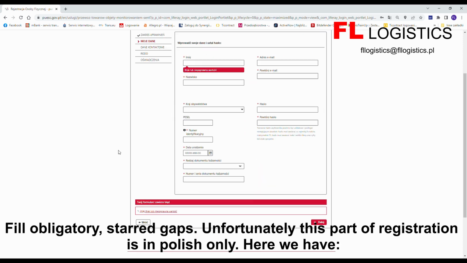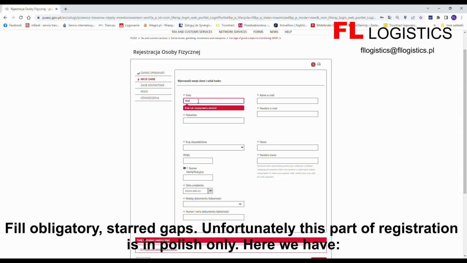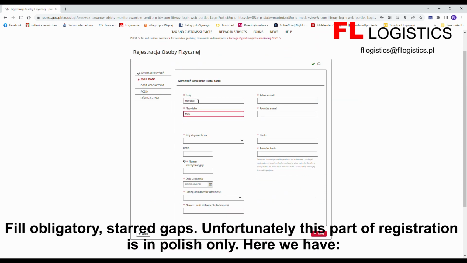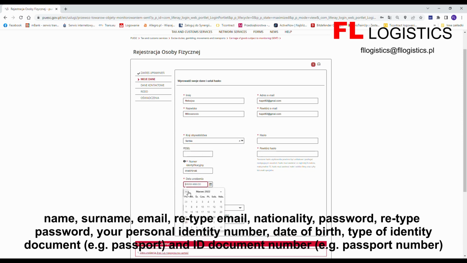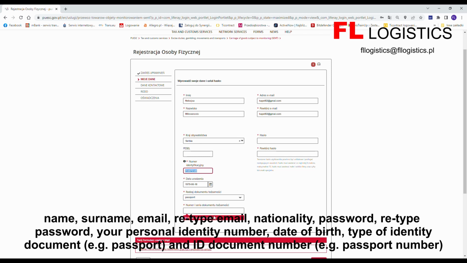Fill obligatory starred gaps. Unfortunately, this part of registration is in Polish only. Here we have name, surname, email, retype email, nationality, password, retype password, your personal identity number, date of birth, type of identity document, for example, passport, and ID document number, for example, passport number.